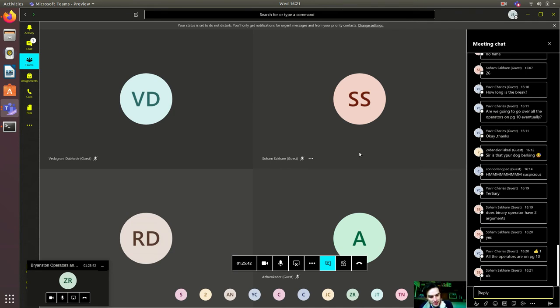They'll ask you something like, how many arguments does the ternary operator have? And you have to say three. Or they'll say, what is the only operator that has three arguments? And you need to say ternary. That's what I want you to be able to know about the ternary operator.